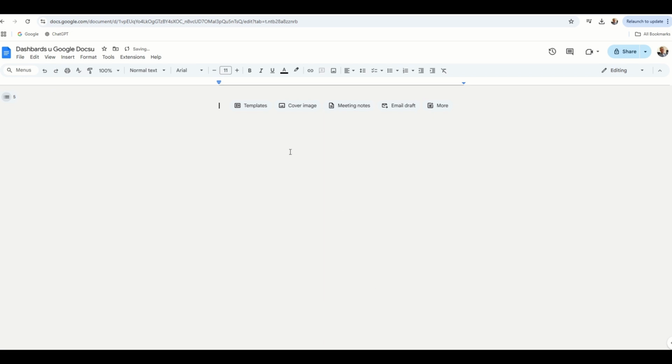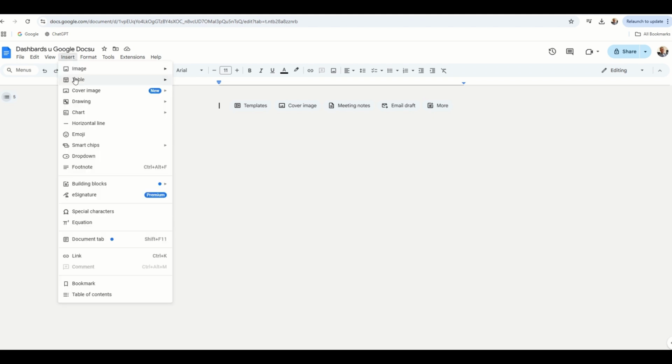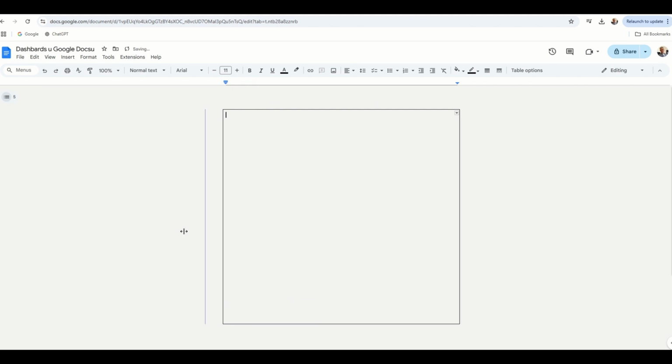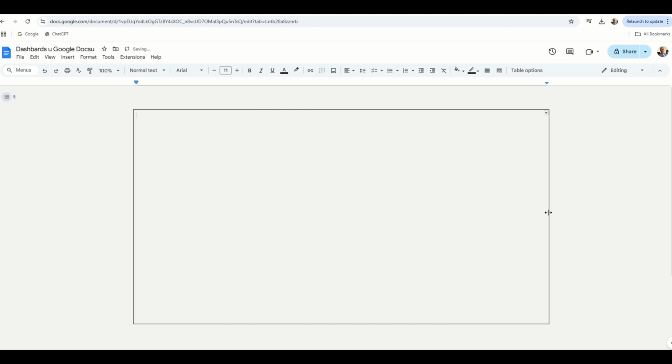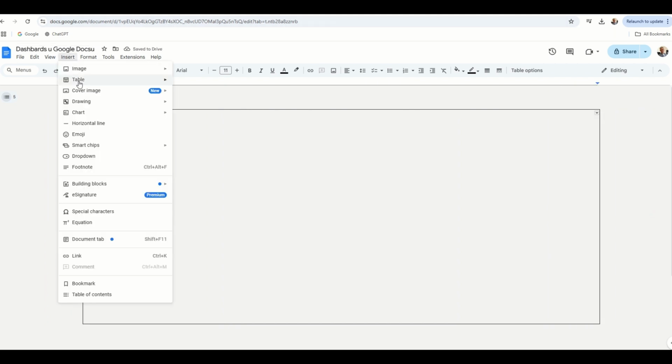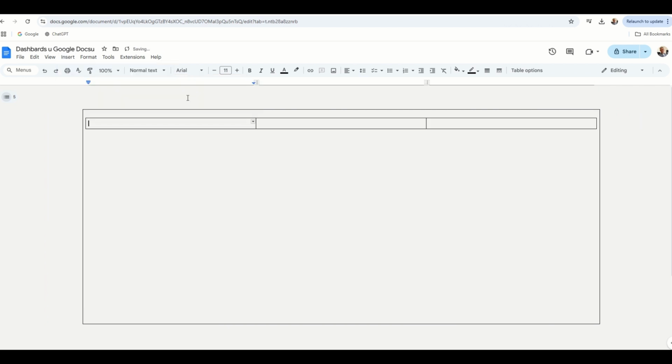Now, let's insert one table cell into the document. Go to Insert, then Table, choose one cell. Now, stretch this cell left, right, and down. Then, insert a new table with 3 cells and 1 row into this cell.